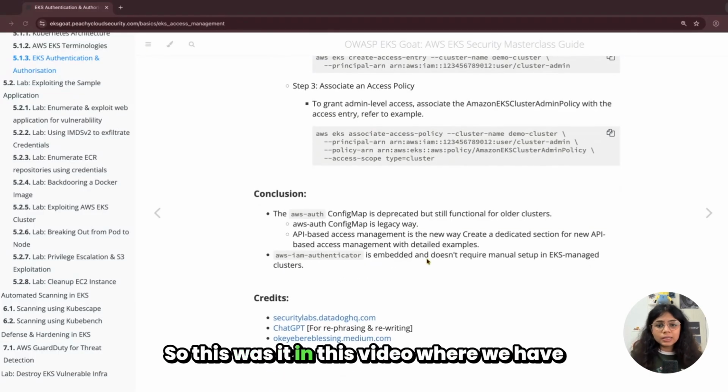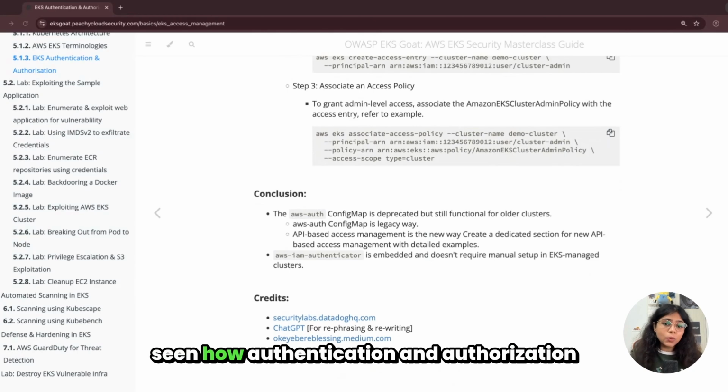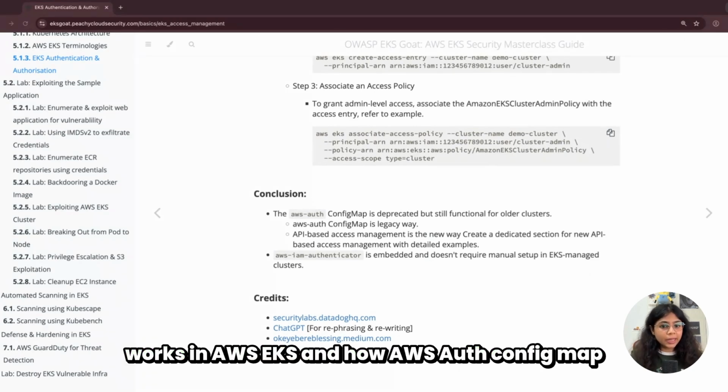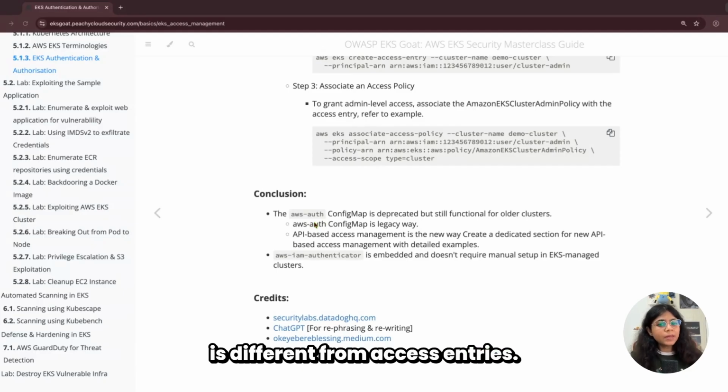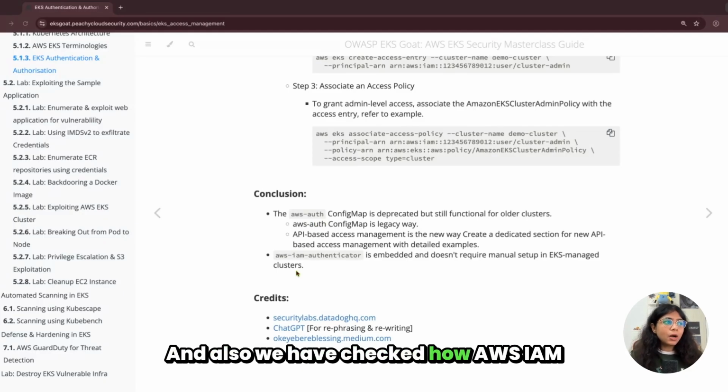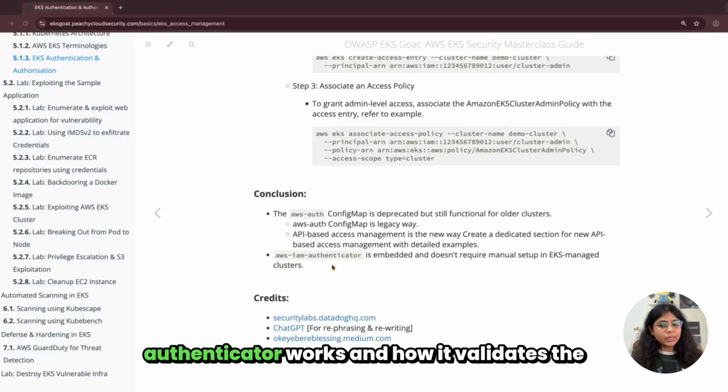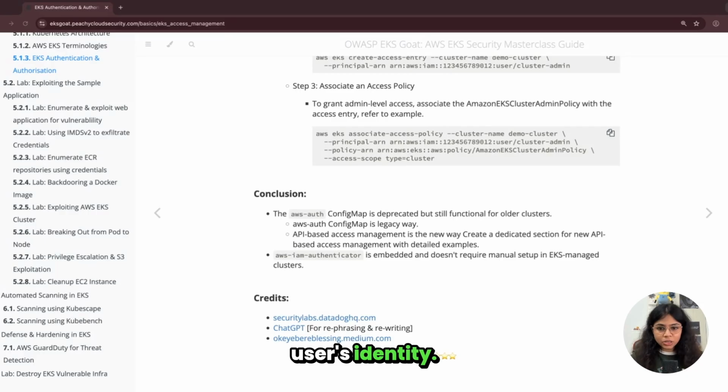So this was it in this video, where we have seen how authentication and authorization work in AWS EKS and how the aws-auth config map is different from access entries. And we have also checked how the AWS IAM Authenticator works and how it validates the user's identity.